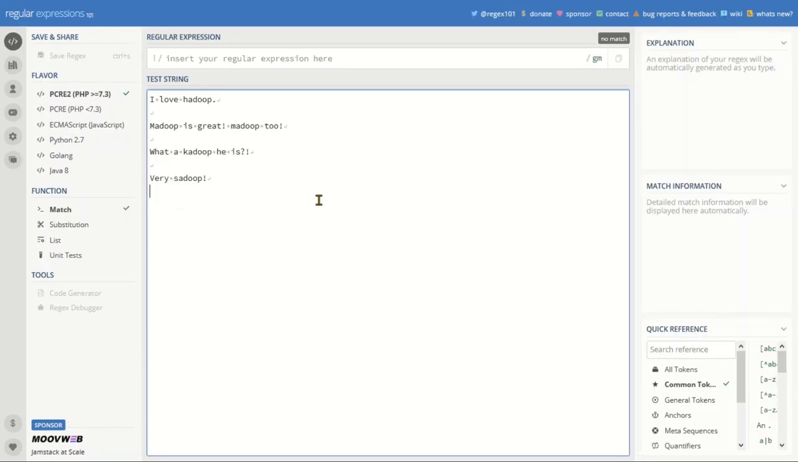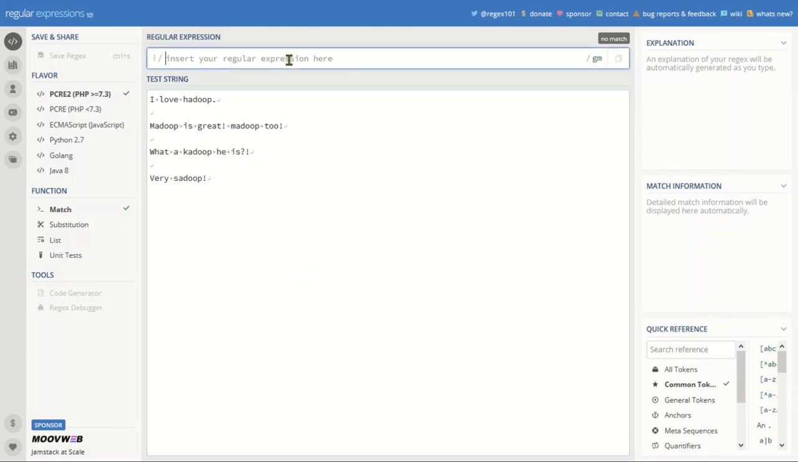Welcome to this challenge. As per the challenge description, what we want to match is Madoop with the capital M, Madoop with the small m, and Sadoop with the S. We don't want to match Kadoop or Hadoop. So let us see how this would be done. First of all, let us write the regular expression to match Adoop.